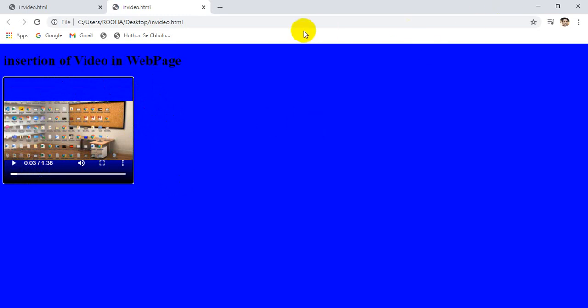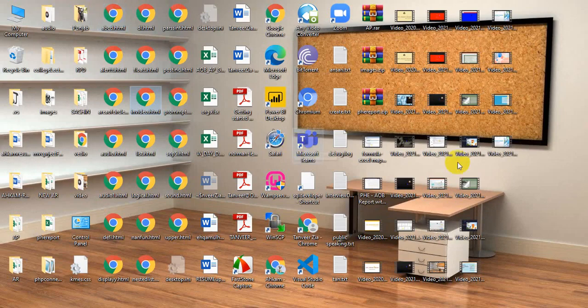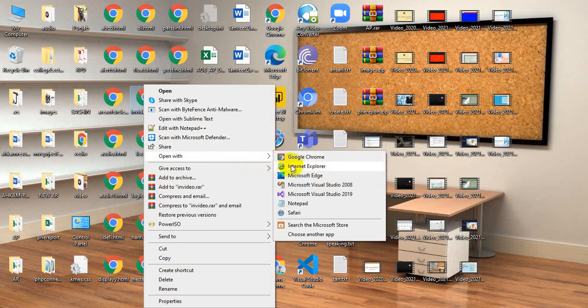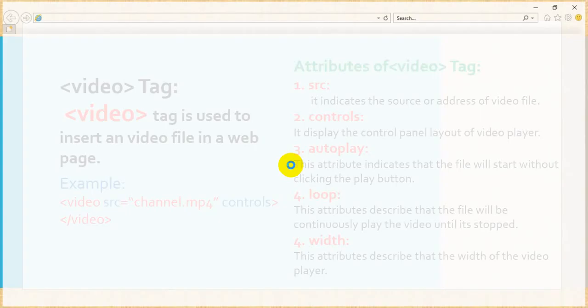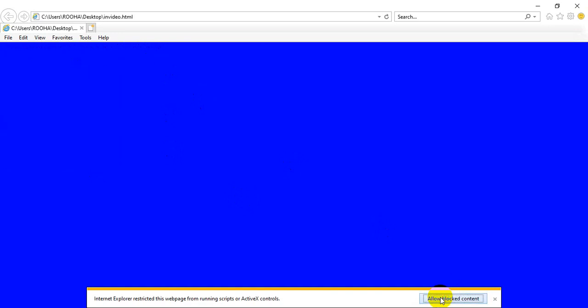But in case you open the same file in some other browser, okay, if you open the same file, for example, this is my video, this is my page, I want to open it in some other browser. For example, I am going to open it in Internet Explorer. Okay, now you are getting this message, but when you click on allow blocked content, there is a chance that this video will play.